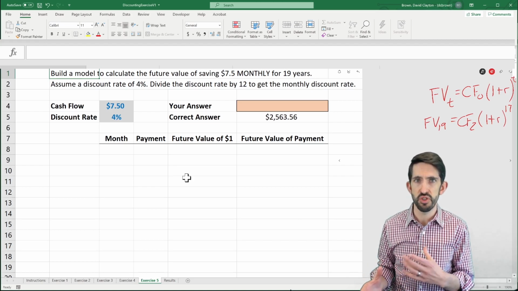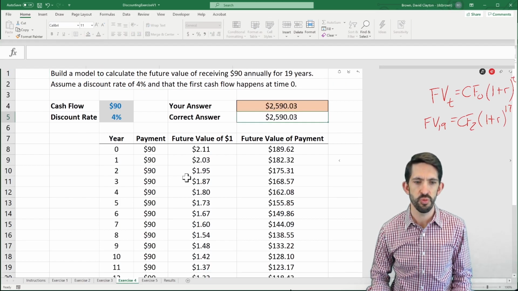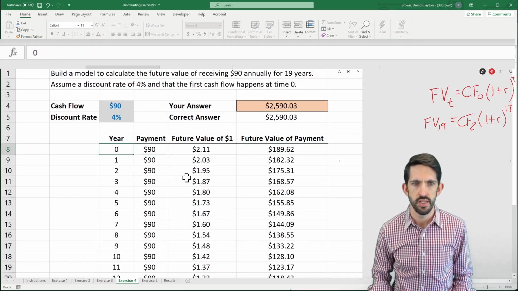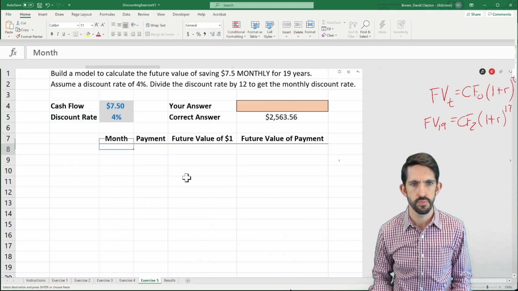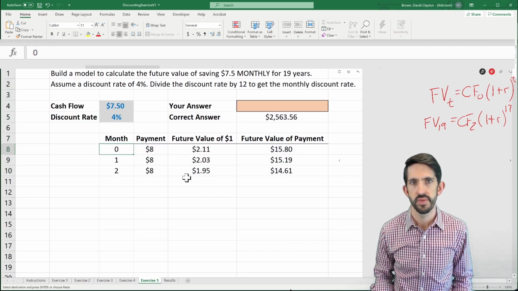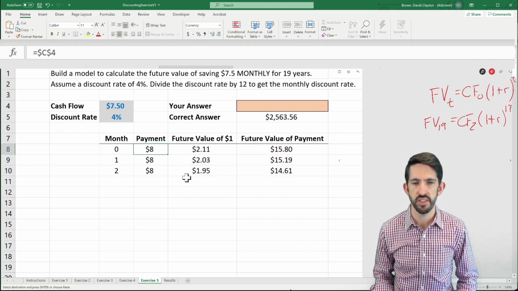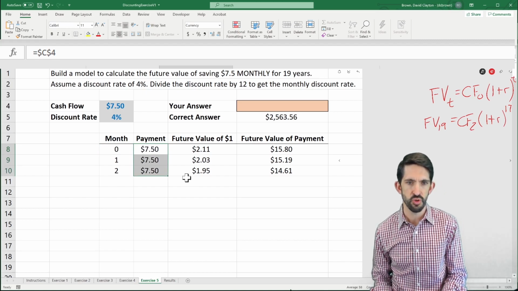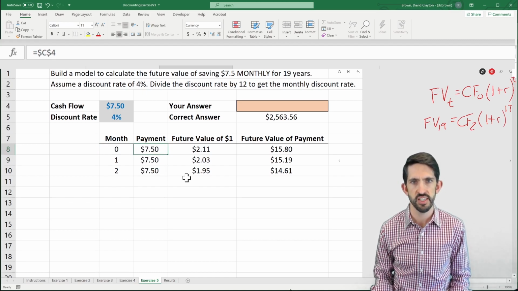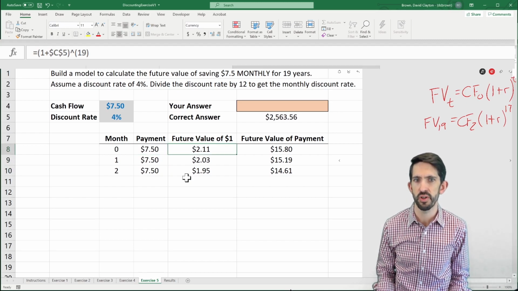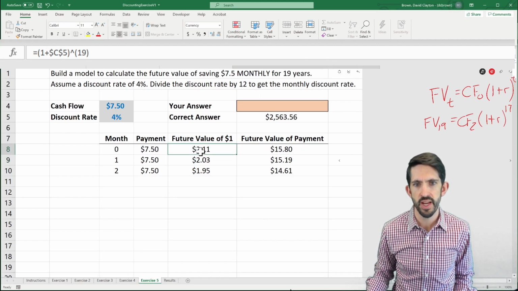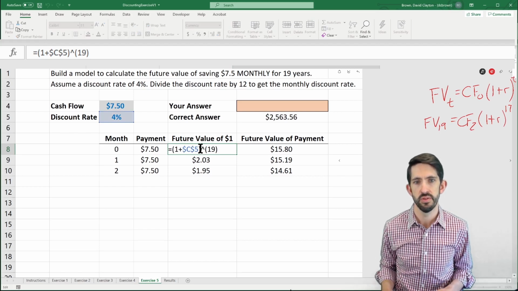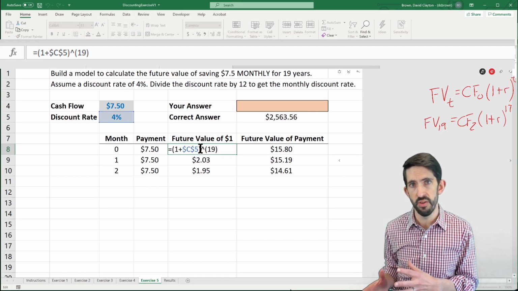So given that this problem is so similar to the last one, let's use control page up to go back to that tab. Let's copy our first few rows to build our model based on, and then paste them over here. And now we just want to do a quick check to make sure everything's changed appropriately. I'm going to do Control Shift $ sign so I can see $7.50. My future values, now these don't look correct, right? Because they're not going to be 4% for 19 years, right? We need to do 4% divided by 12 to get a monthly rate.